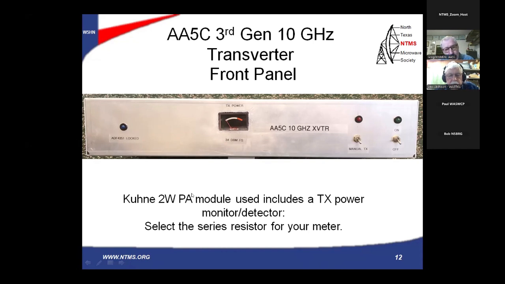The Kuhne 2-watt PA module that I used has a nice function where it has the diode detector off of the coupler inside the module, and I use that to drive the power meter. All you need to do is pick the series resistor for the particular meter that you're using.